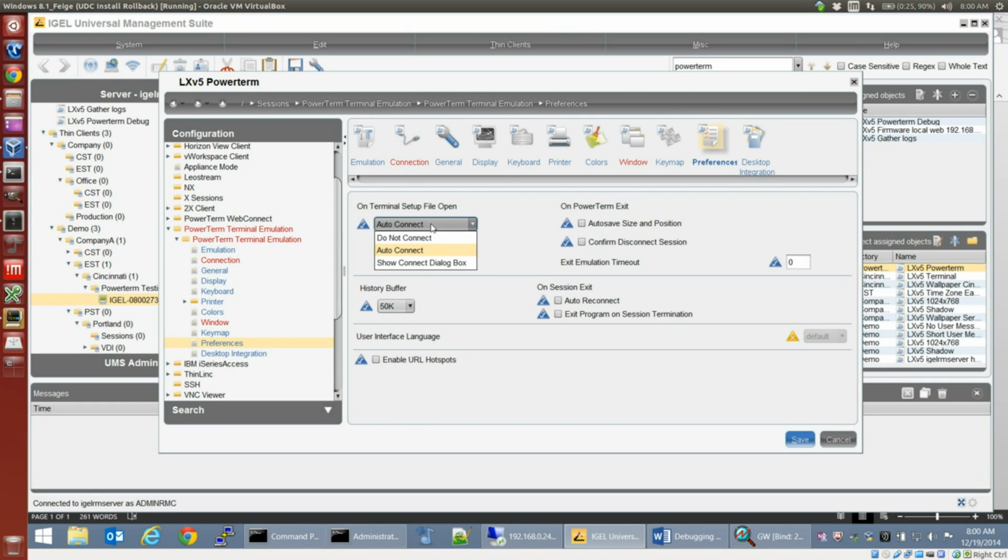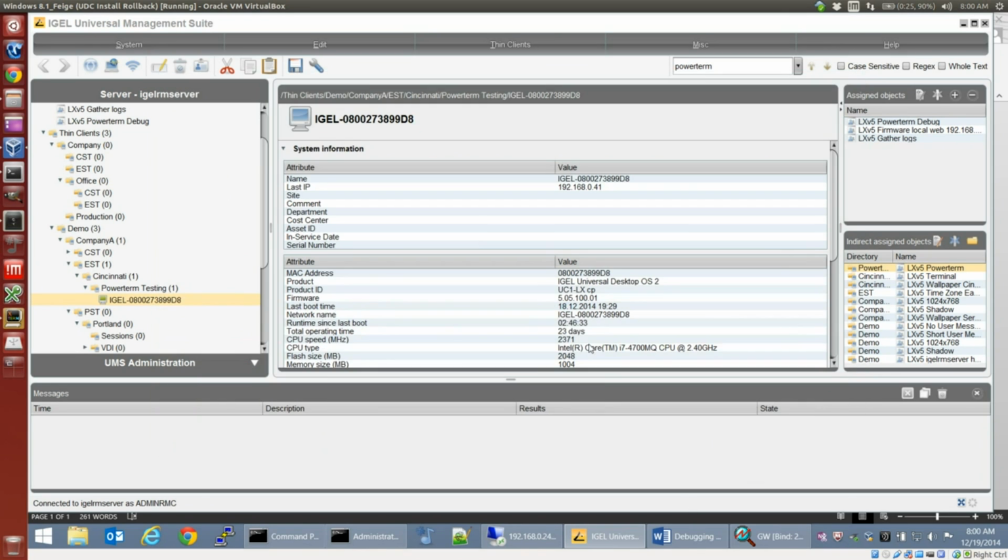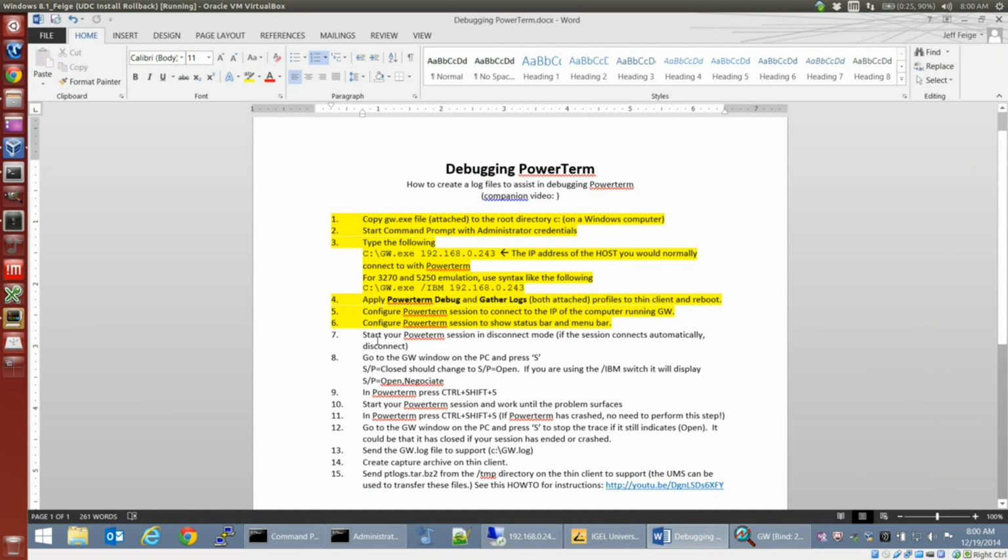Preferences. Change this to do not connect. That's the next step on our debug. And we'll say now, start your Powerterm session in disconnect mode. You don't have to do that. You can disconnect when you get there, and you don't have to change the status bar in the config either. We can do that when we get to the Powerterm session, but it's just kind of easier this way.